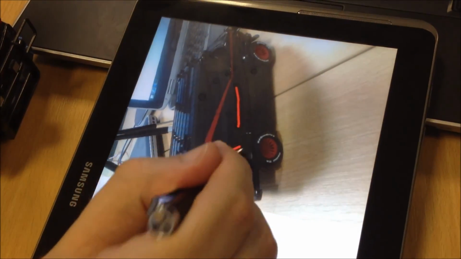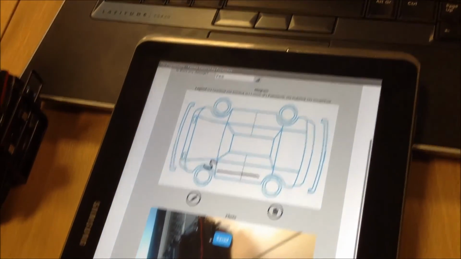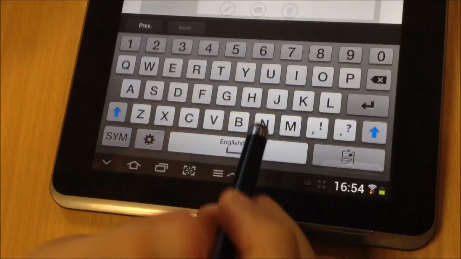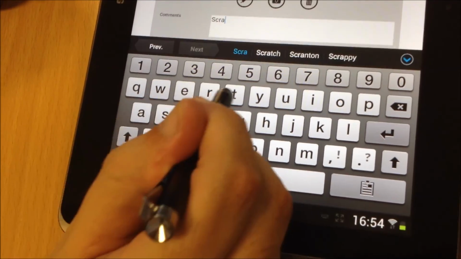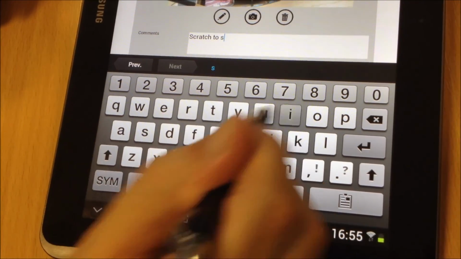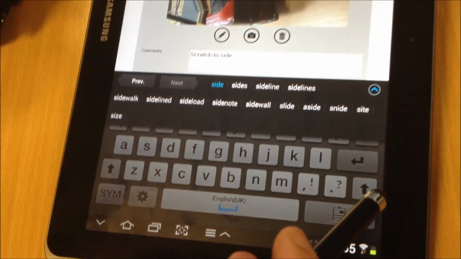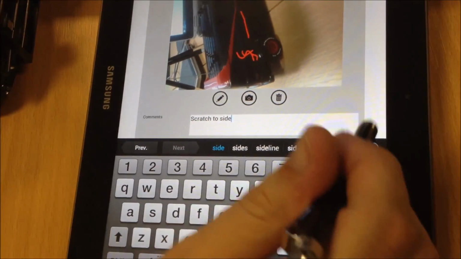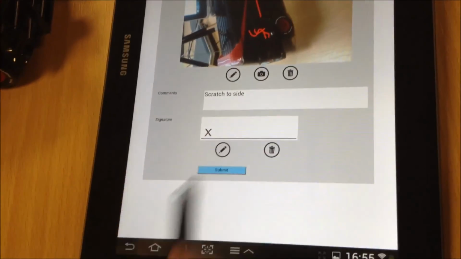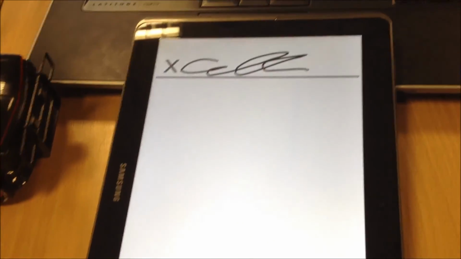Let's say there's a scratch there. Oh, apologies for my drawing skills. There we go. That's saved into the form. Just put on the form that there's a scratch on the side. Apologies, let's get rid of that. Again, let's put my scribble here. And there we have it, the completed form.